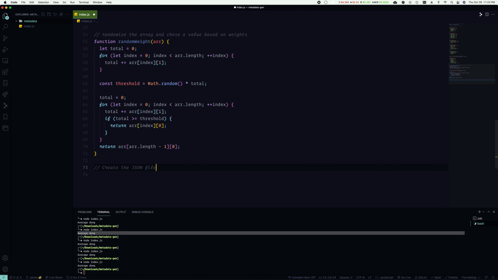the JSON metadata file. Okay, let's create the JSON metadata file. So we need to find out. We're gonna do another loop. And let's do another for loop here.